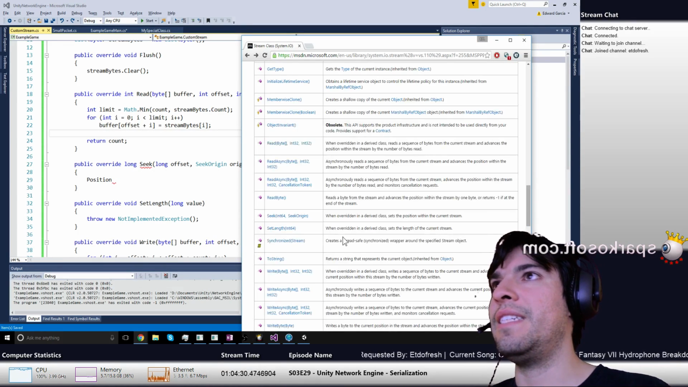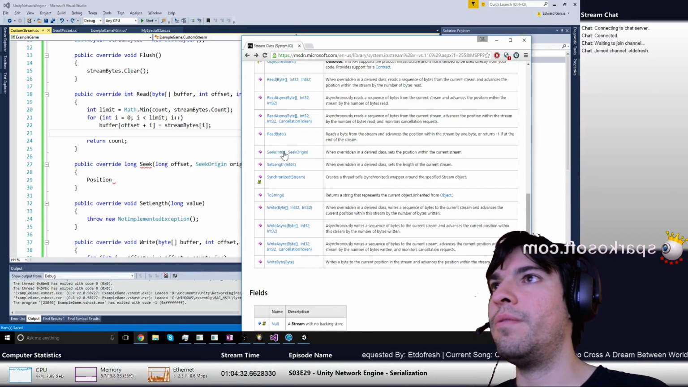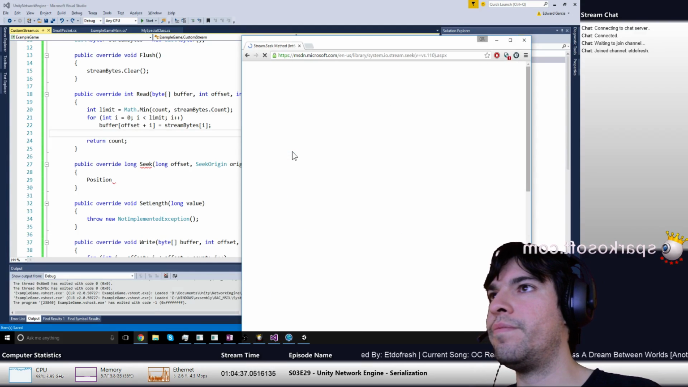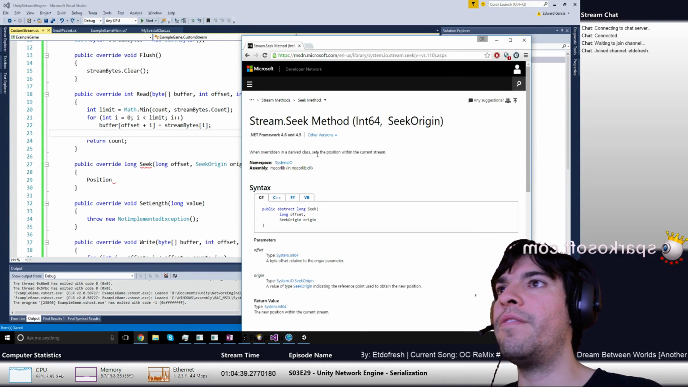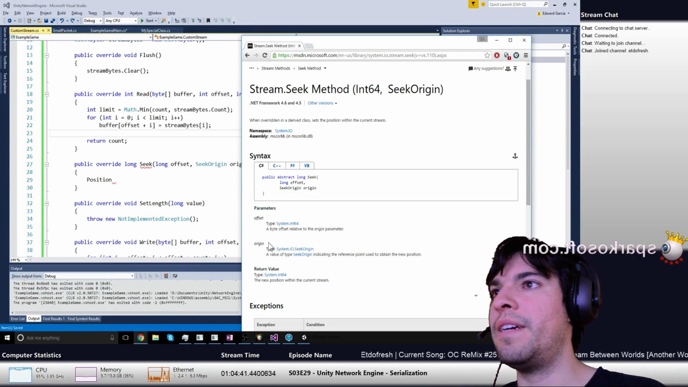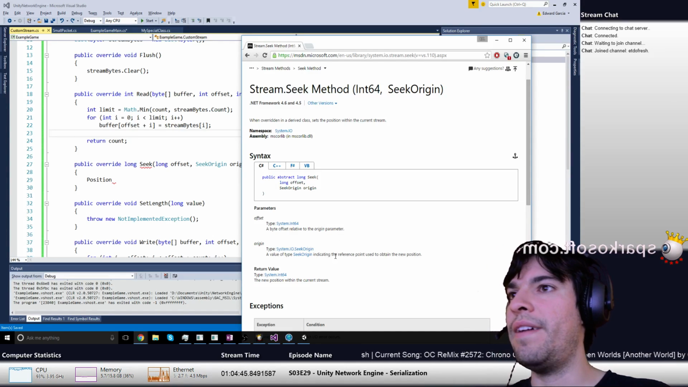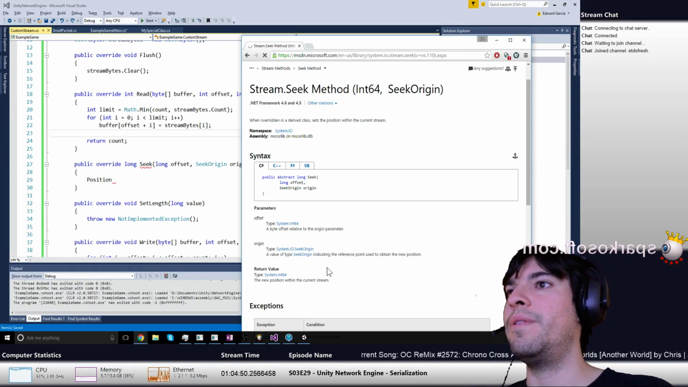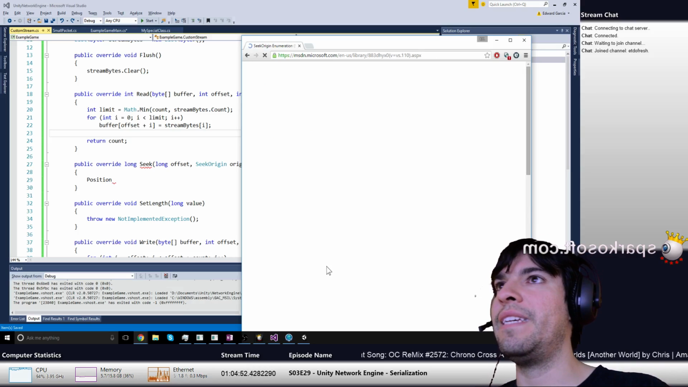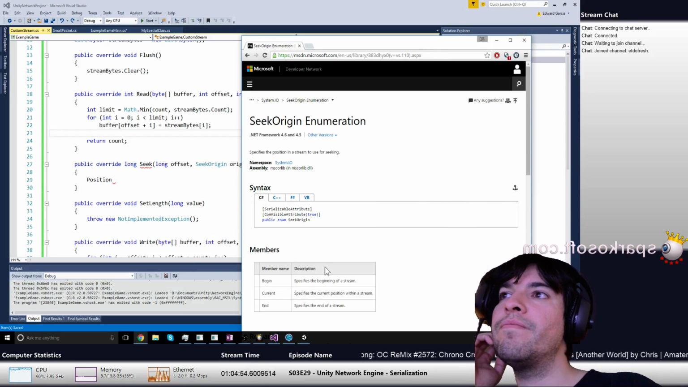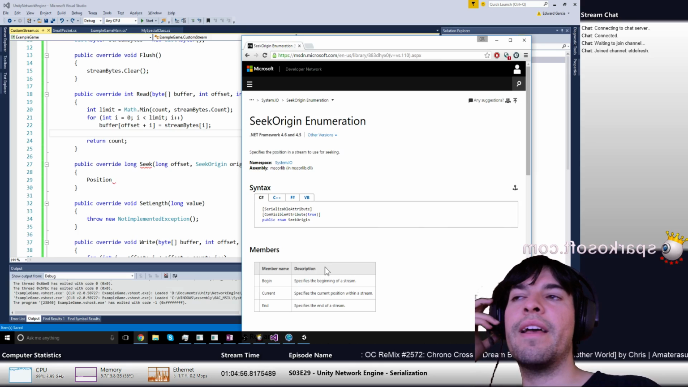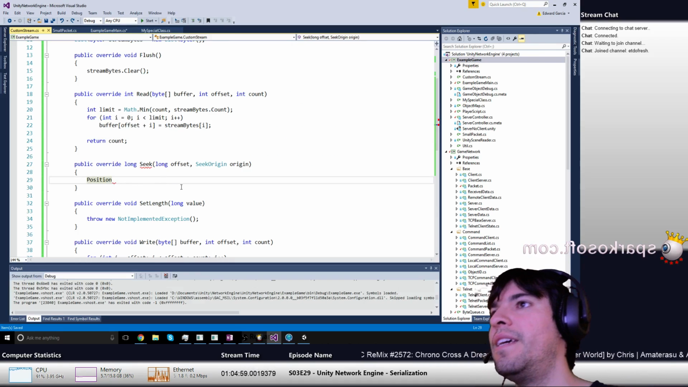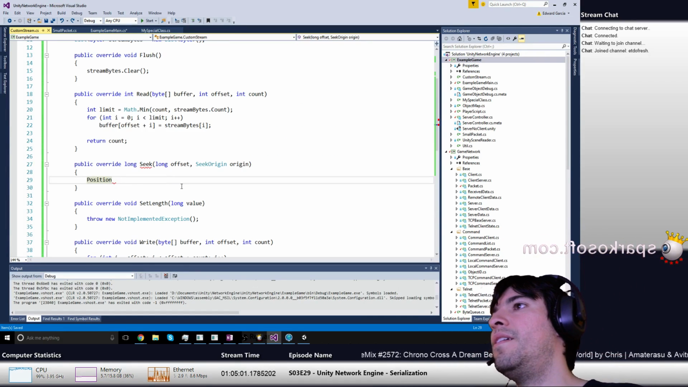What about seek? What do I have to implement when I do seek? When overridden, sets a position within the current stream. Alright, so offset relative to origin, a value of SeekOrigin, and what is SeekOrigin? What can it be? Okay, from the beginning, from the current, or from the end. Alright, cool. So, seek.